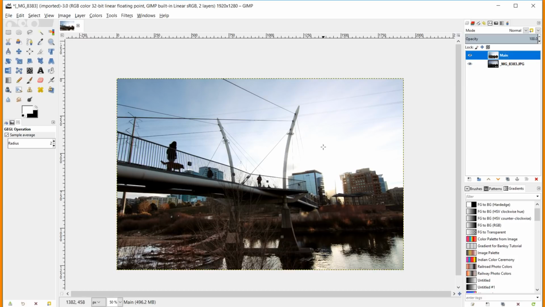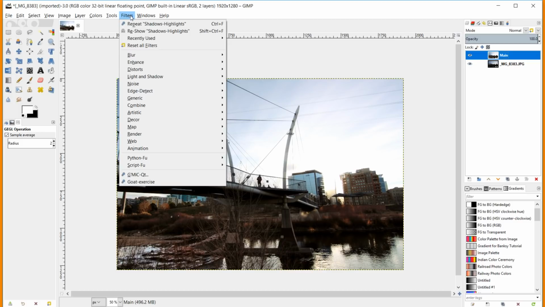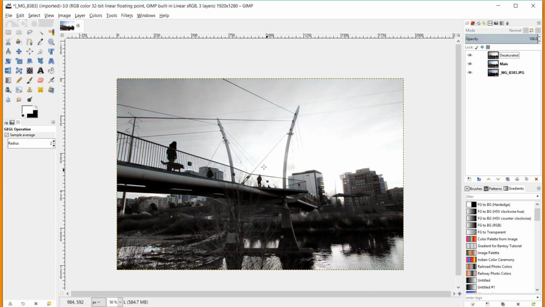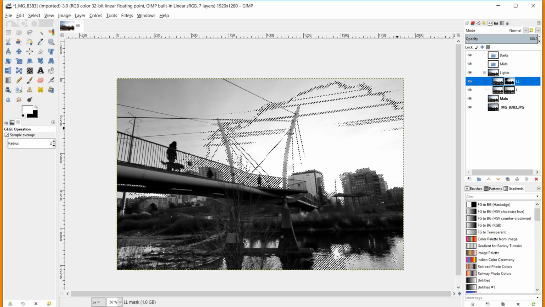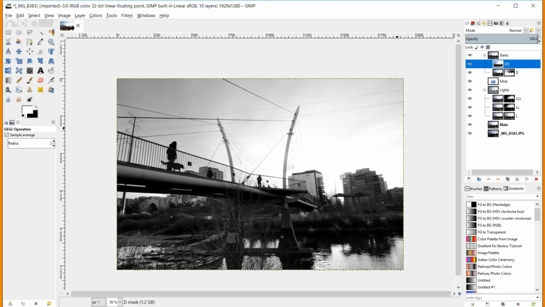All right, the next thing I'm going to do is add a luminosity mask to this, and I'm going to be using a plugin that was developed by one of our subscribers, based on a luminosity mask plugin tutorial that I did a while back. If I go to Filters, Generic, Luminosity Mask Setup, and click on that, it's going to run this plugin, and it's going to run basically what the luminosity tutorial did, so you guys don't have to go through all these steps manually.